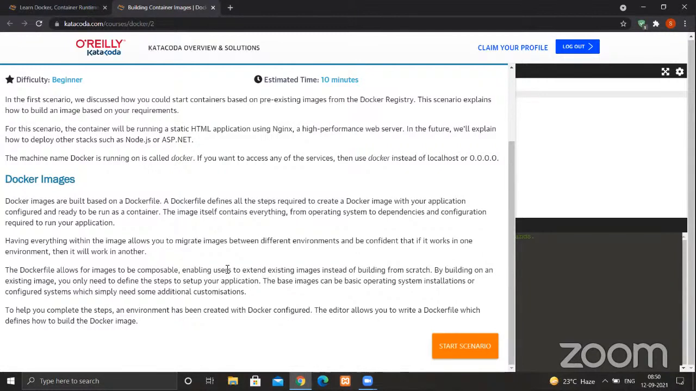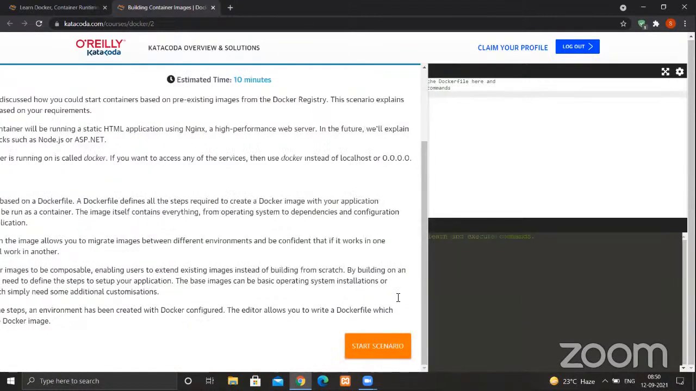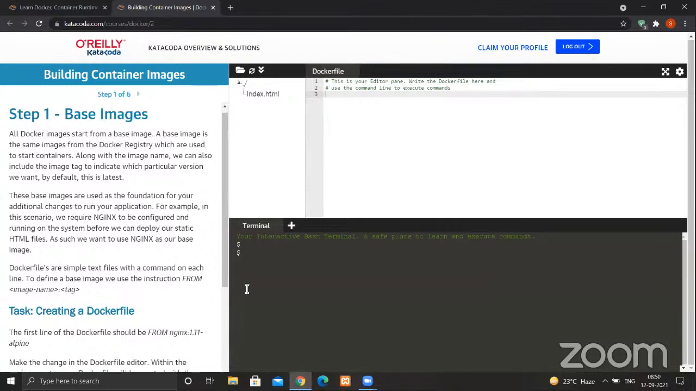Now click on Start Scenario. Base image. Remember, any container starts with a base image. A base image is the same image from the Docker registry which is used to start containers. So we will start with the base image. The base image is not something that you create. It is something somebody has configured for you, or normally you download it from a registry and then start building on top of it.